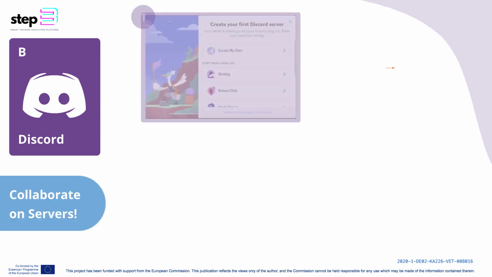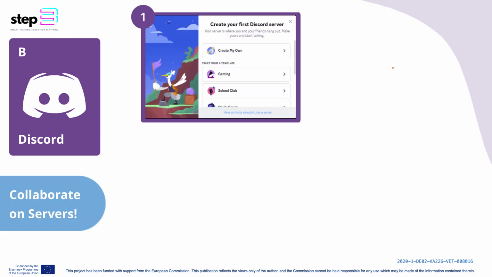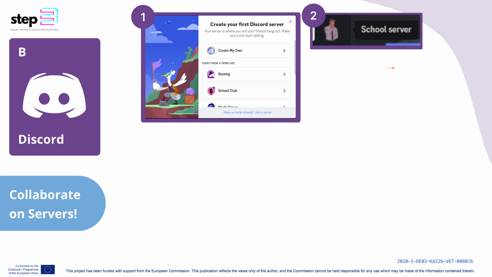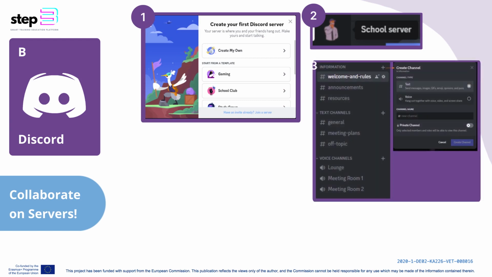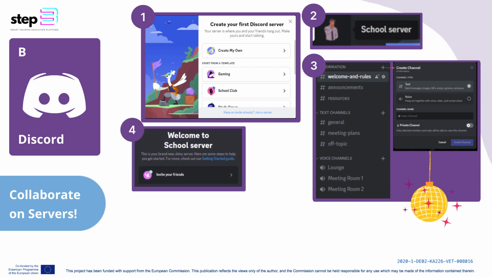When you log in, a prompt will appear for you to create your first server. Make sure you fill in the forms properly and customize it with an image for everyone to understand what this is about instantly. Once you do, your server will be ready to use with text channels for chatting and voice channels for talking about your topics of preference.